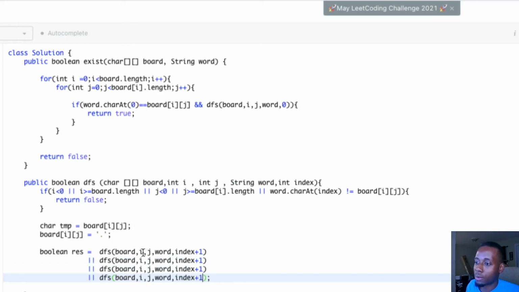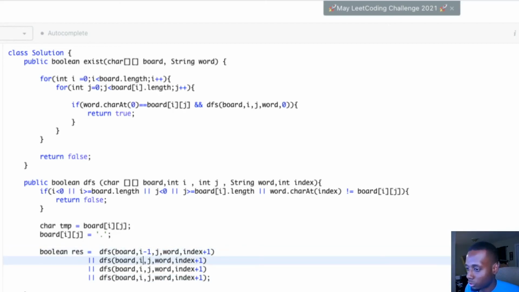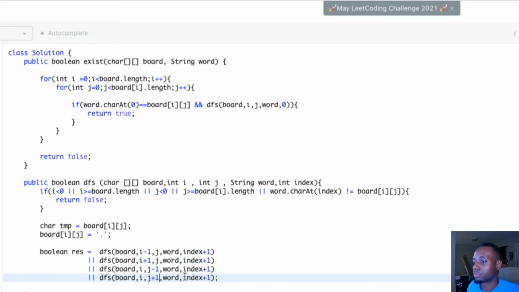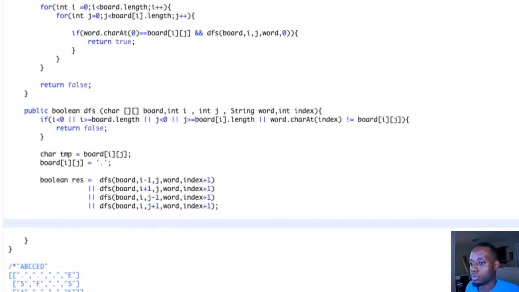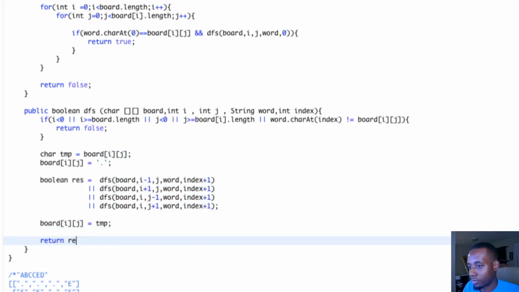And then now, guys, we're going to be going up. We go above us, then we go below, and then we go to the left, and then we go to the right. And then we have to remember to give the value back, whatever value it was before. So yeah, we temporarily store in the temporary variable, and then after that, we should return red.